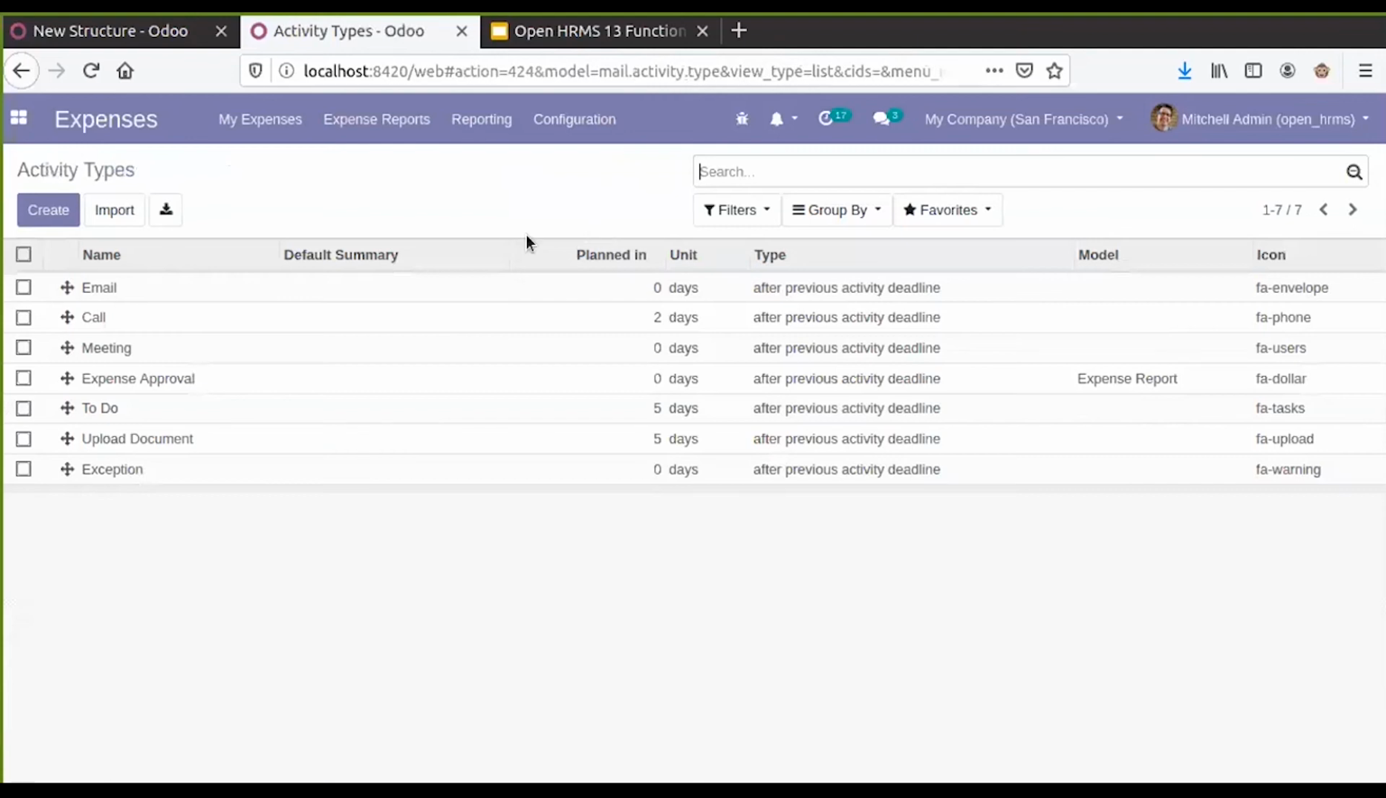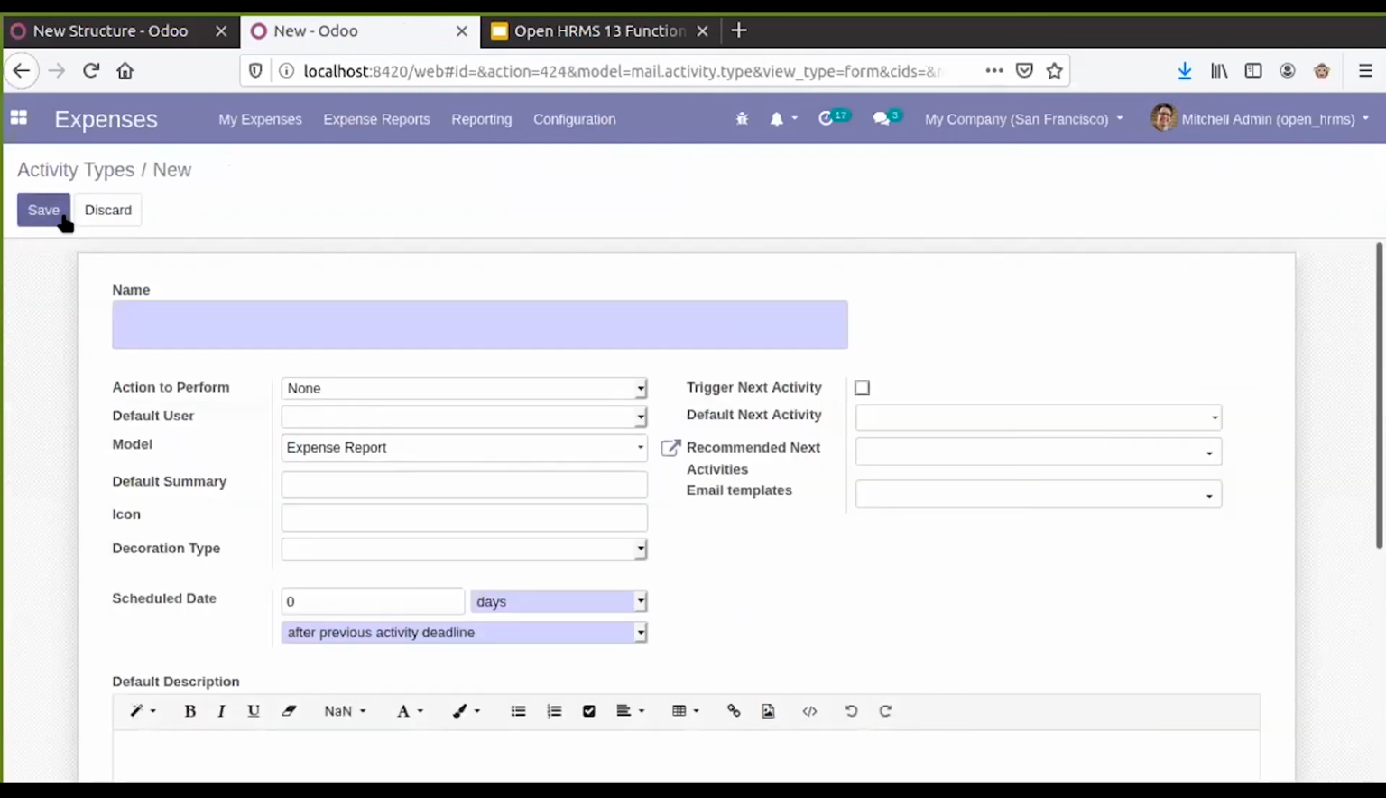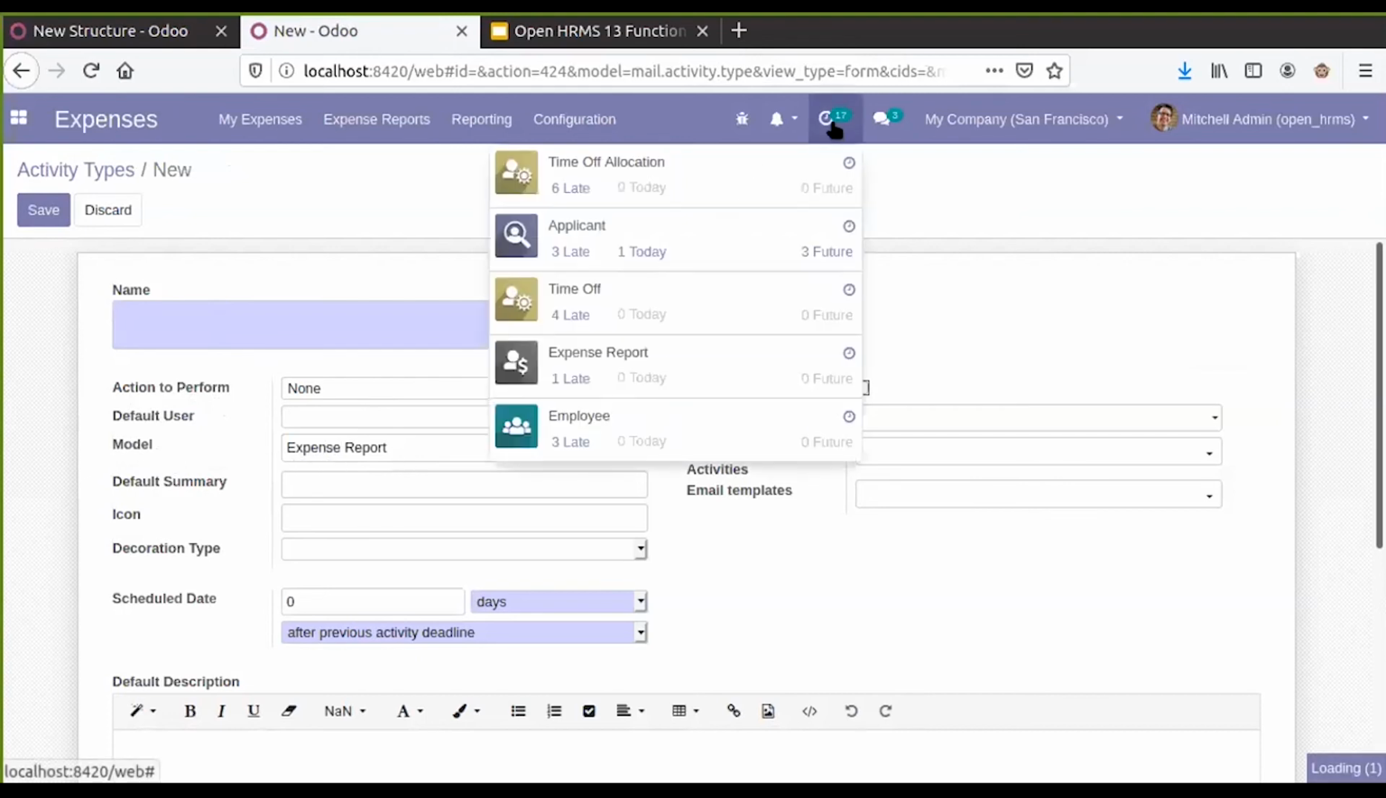Then we have an activity type. As we have seen in CRM and employee, everywhere we can find this activity, so the same functionality is here too. You can just create a new activity here. Then you can select the action to perform, the default user for this one, then the model, so which model it belongs to. Based on this model it will be showing the reminders here.